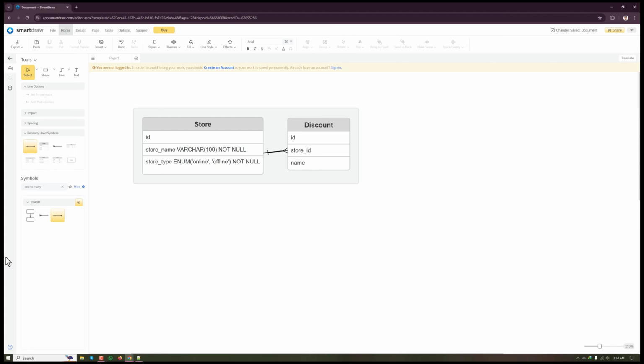And for discount, we want to have ID as our primary key. Store ID is the foreign key constraint which comes from store and is also unique. Then we can have our discount type, like if the discount is a percentage or a fixed amount or a gift. We can have a column for discount value, and then we can have the start date, end date, and a sort order if we want to sort these discounts in some way. These are the attributes we want to have.